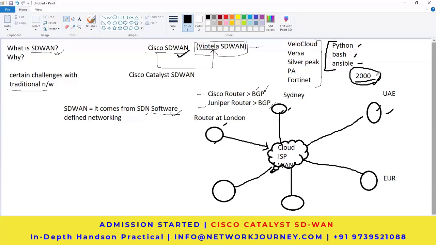So for an organization with 2000 routers, we need at least 4 or 5 people who would be managing the network, running scripts, right? And for those 4 or 5 people, we need a backup plan as well, in case people leave the organization or switch their jobs. Anyone who is coming in should also be aware of this environment. So for efficient handovers and efficient management of the network, there comes the role of Cisco SD-WAN.